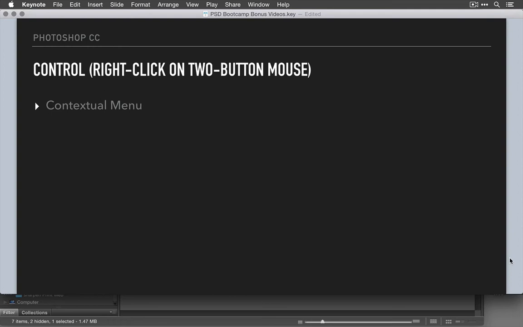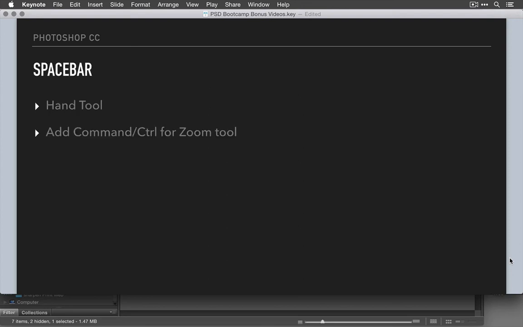The Control key on a Macintosh is the same as the right mouse button in Windows or on a Mac that has a 2-button mouse attached. And that will show you a contextual menu, a menu that has options that are related to whatever feature you're currently using. So if you're using text, you'll find only choices related to text. If you're making a selection, you'll find features related to selections. But you get to it by holding down the Control key on your keyboard and clicking the mouse. It's the same as having a right mouse button.